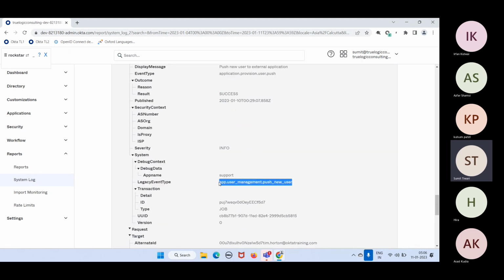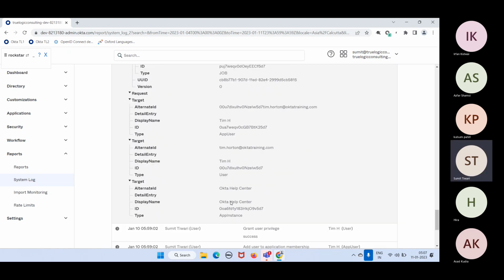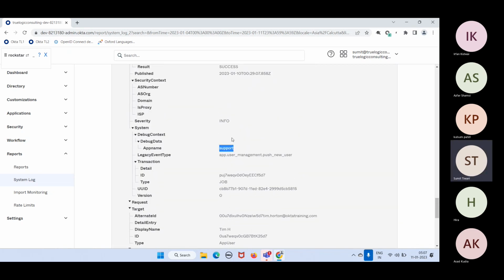If you want to search what was the event, and if you only want to search for external application push events, then you can search using this event type. Application name was support. So this was the name of the application where the user was assigned.